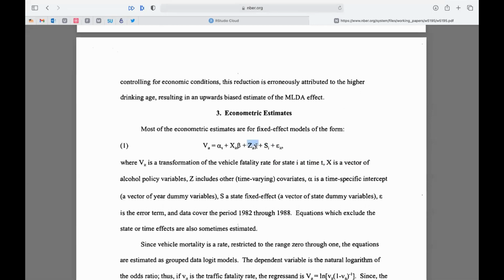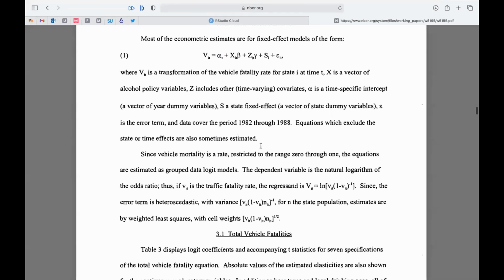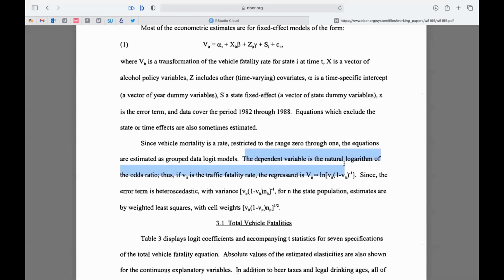You have some controls here, and then here you have your policies. And this is a transformation of the variable that they're doing. Specifically, the dependent variable is the natural logarithm of the odds ratio. When you use that as your dependent variable, that's called a logit model.